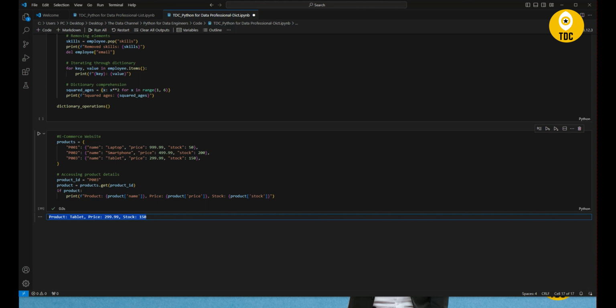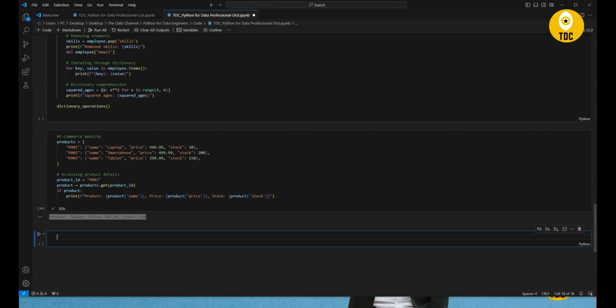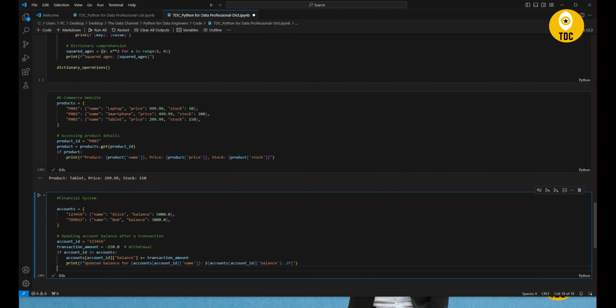Now we'll take an example of a financial or banking system. In this case, we have an account ID, and for each customer there is a name and a balance. Then if you are trying to update a value, whenever you update, it is like a transaction amount. You are trying to withdraw some amount here. For this particular account, you want to withdraw 150 dollars, or 150 amount. So let's try to execute and see.